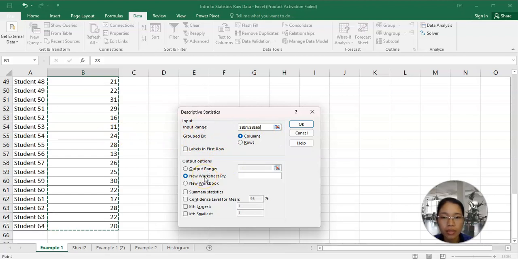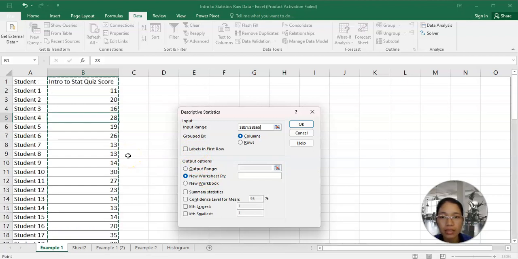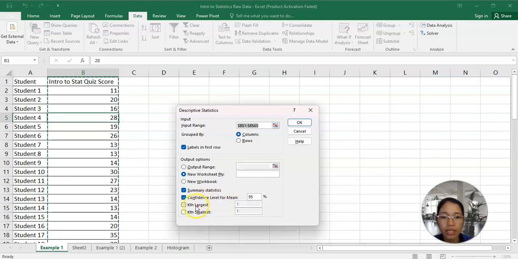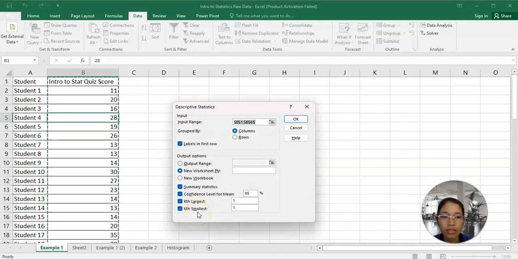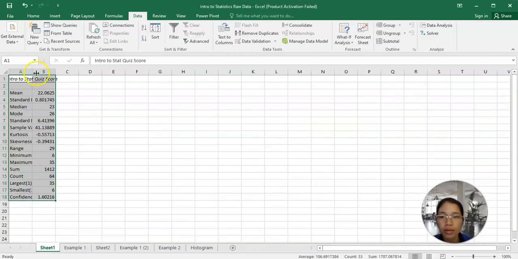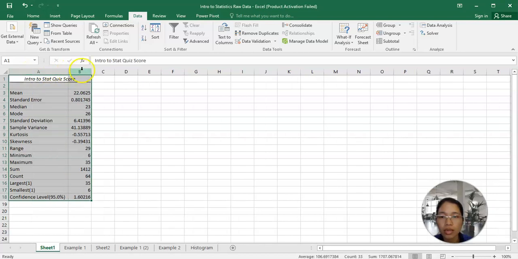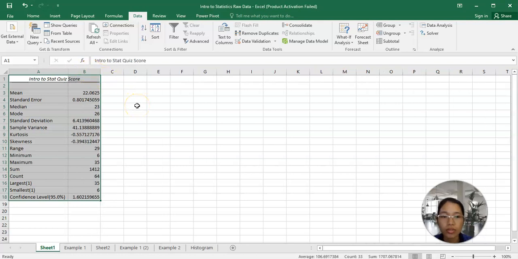And then, we will do a new worksheet ply. You may do output range, but here, we use a new worksheet ply. Then, since we highlighted the title, let's check here, labels in first row. And then, kindly click summary statistics, confidence level for mean, kth largest, and kth smallest. And then, we can click OK. Now, we can double click. As we can see this arrow, just double click so we can see the scores.